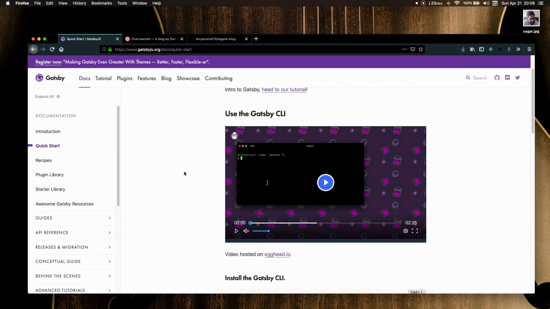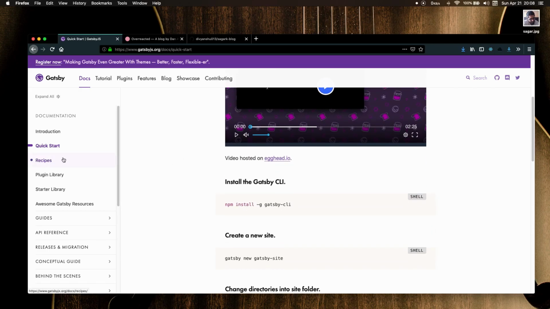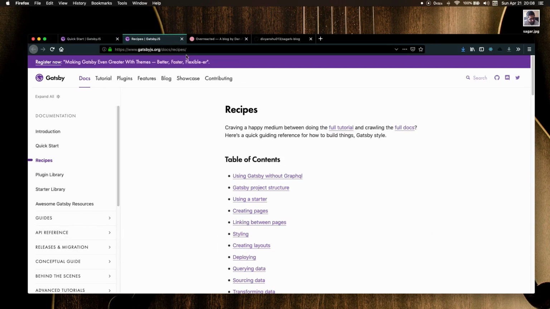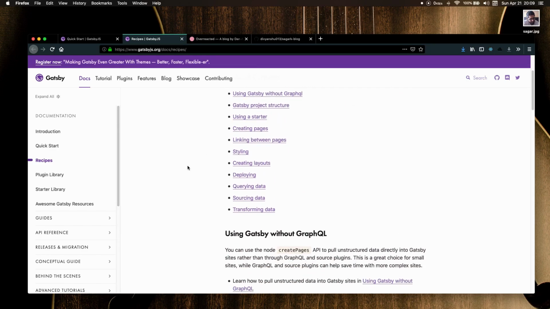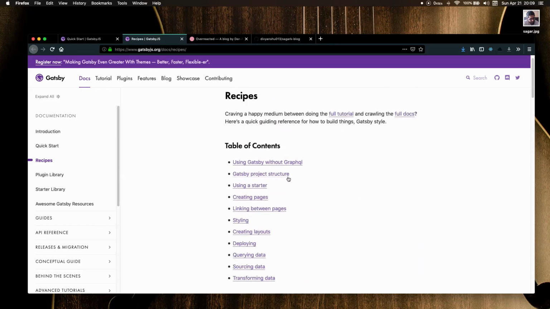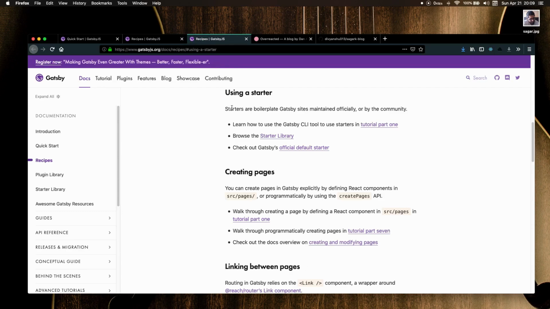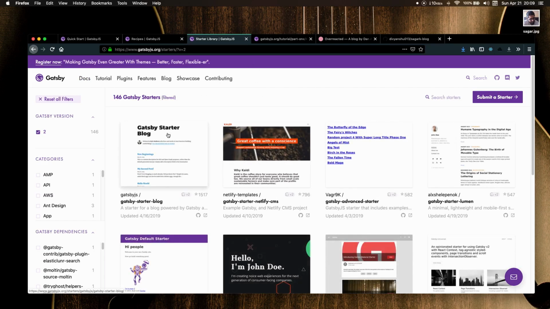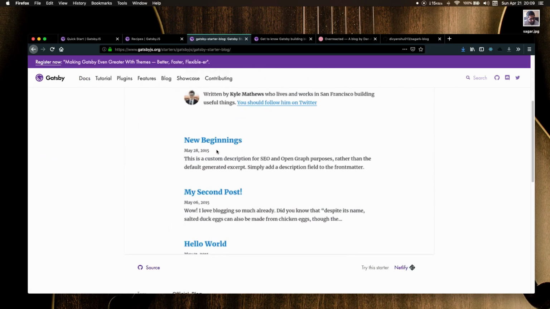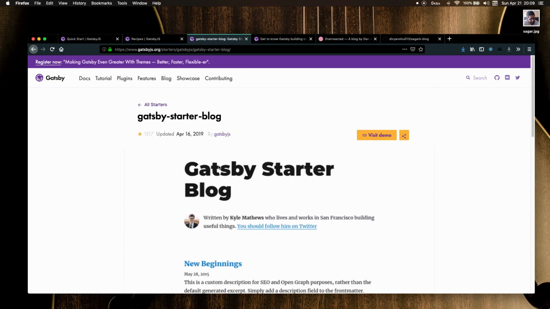But I think there is a way to probably in the recipes directly use a template. So I should be able to use a template and get my blog rolled out faster. So I think using a starter. Okay, so I can browse the starter library. Use starters. Oh, I think I need to check this tutorial and the starter app. Yeah, so I want this one. Should be good enough for my use case.